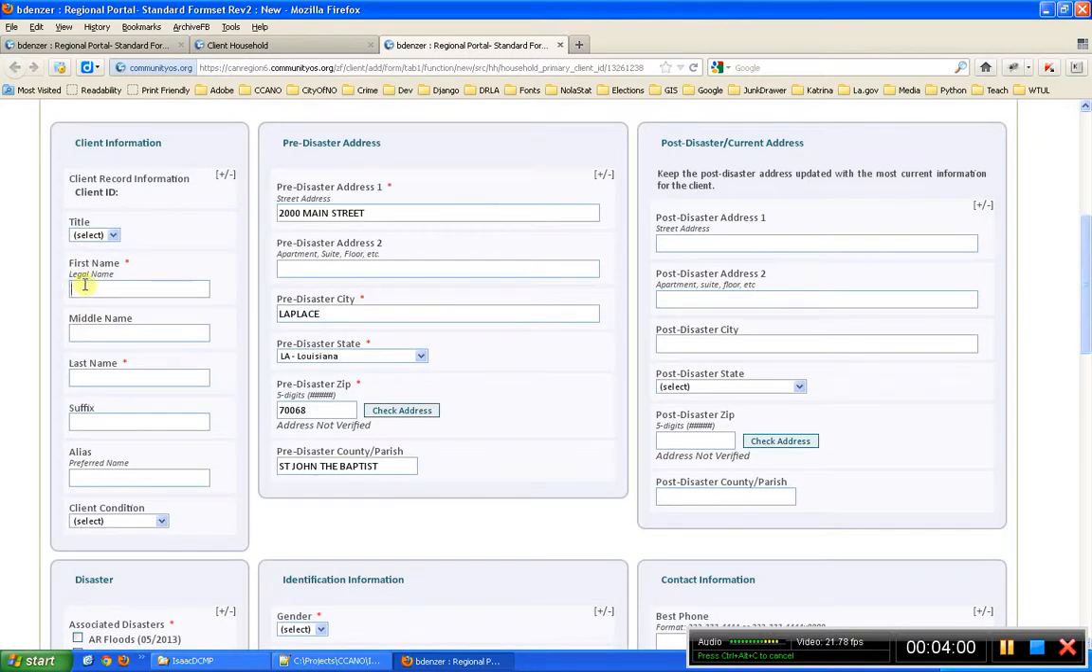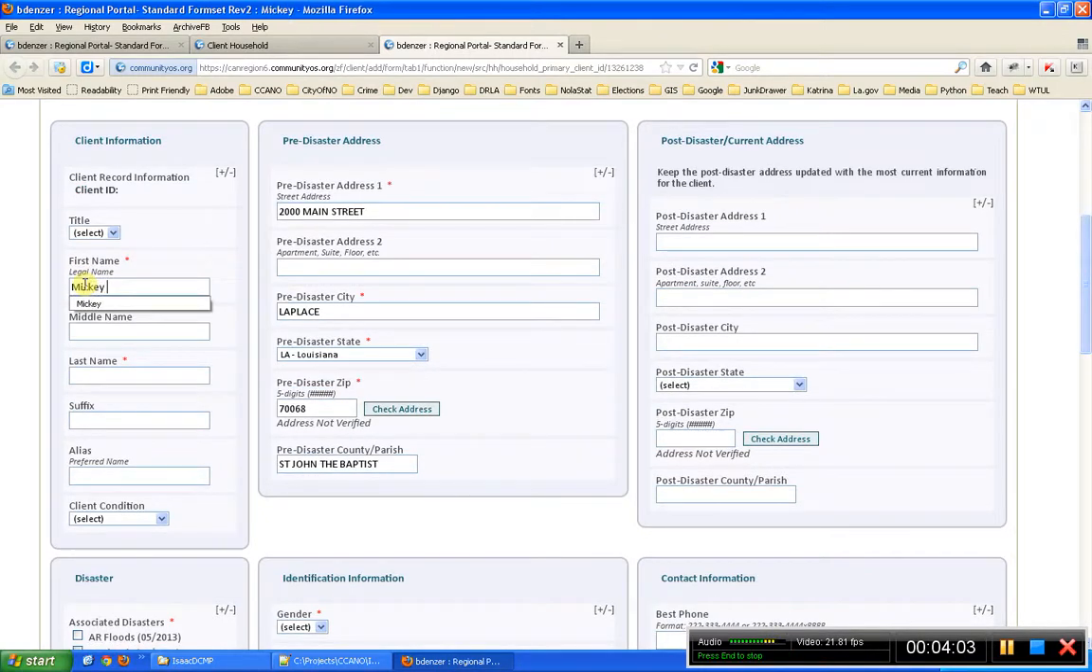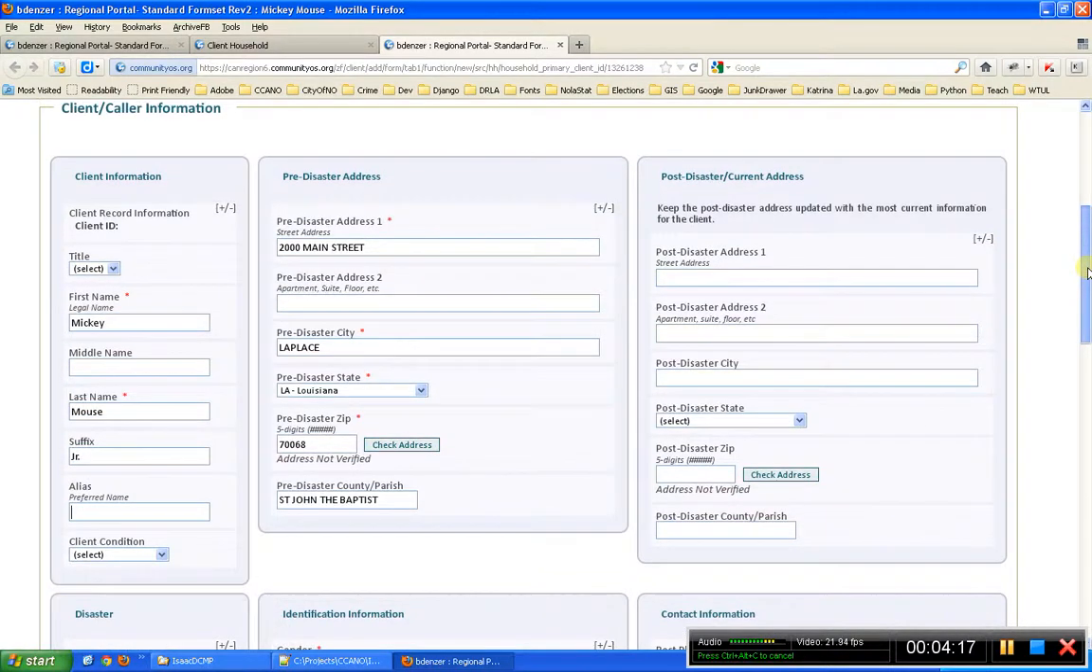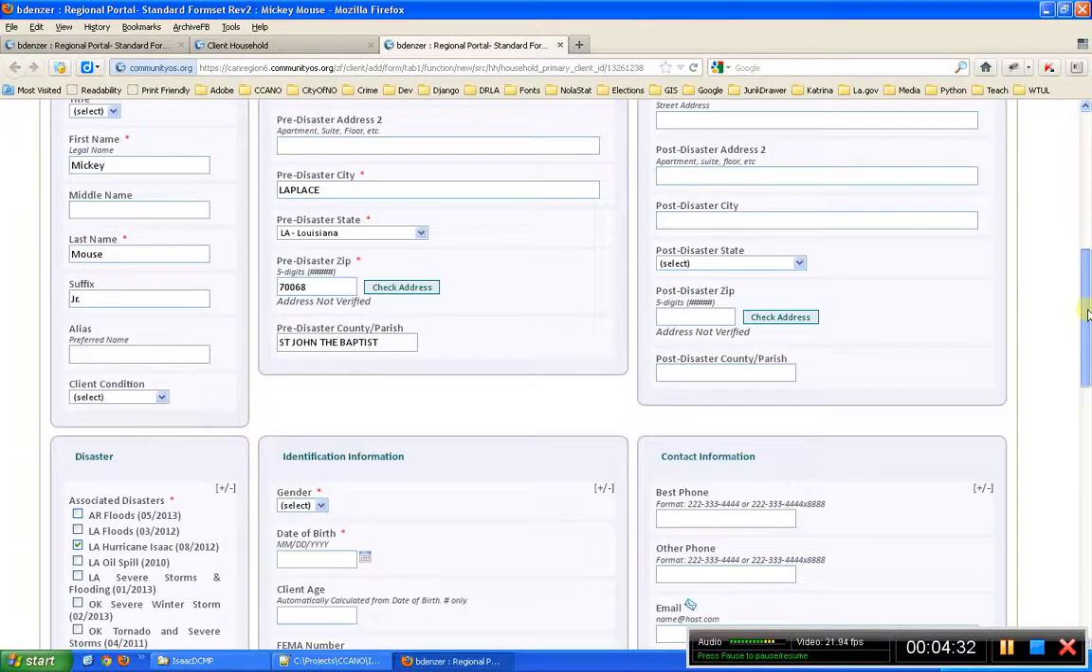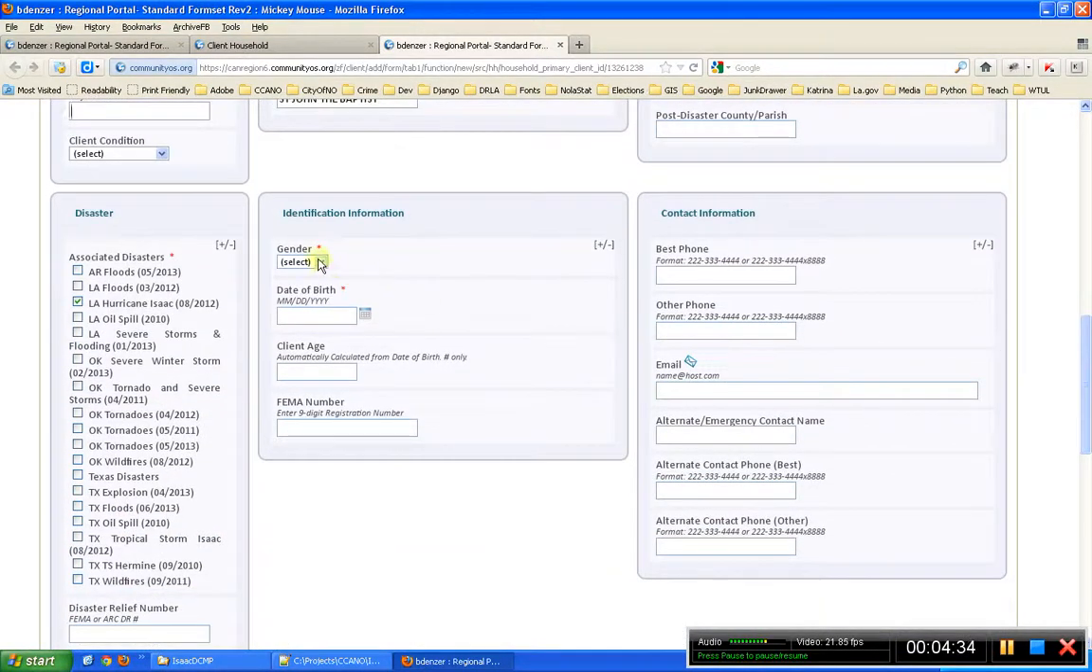Let's go ahead and enter in the information. We're saying that Minnie has a son named Mickey Mouse Jr. We don't need to check the address, and the reason why is because typically for the purposes of reporting, it's the head of household address and head of household basic information that's used. We do want basic information on the other household members, but address is something that we've already verified on the head of household record. We do want the gender.